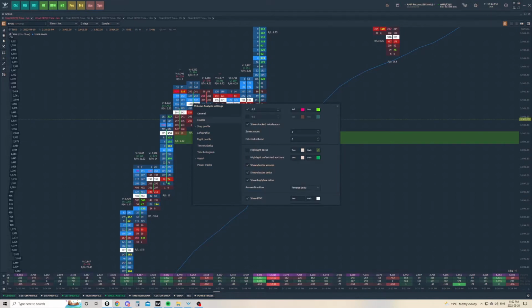And what this is, if I turn this on, it's going to highlight the zeroed out auctions, okay? I don't have that turned on anymore. Highlight unfinished auctions is going to do the exact opposite. It's going to highlight the top of the auctions that are not finished, that haven't zeroed out. So I don't have either of those on anymore. They're more useful on higher time frames in my opinion.